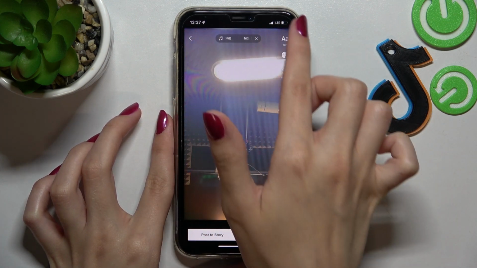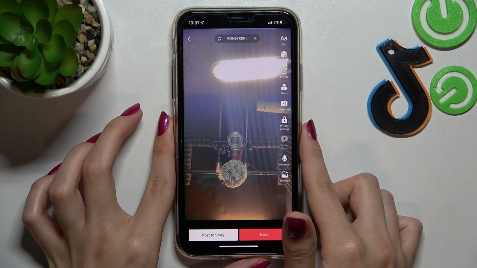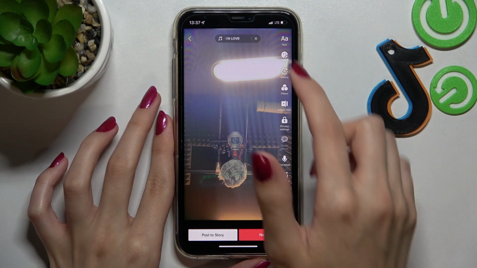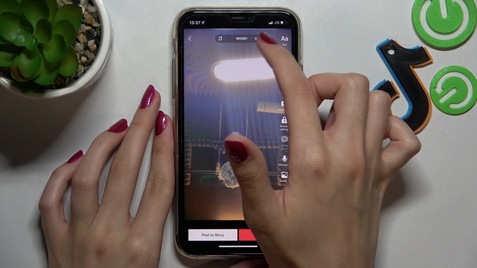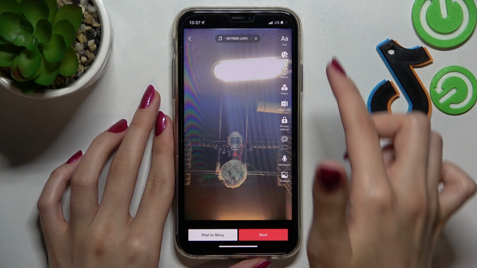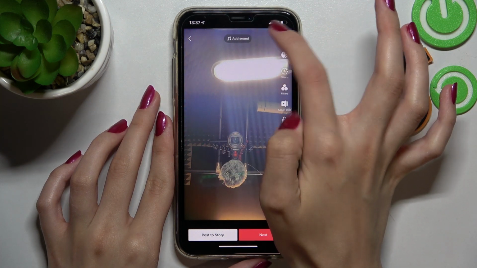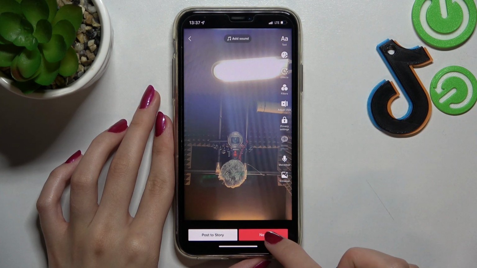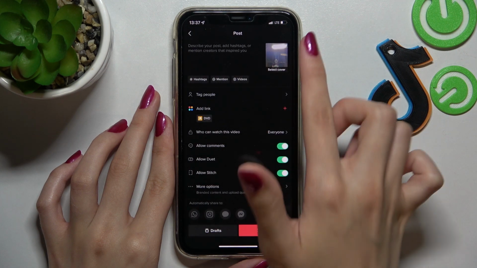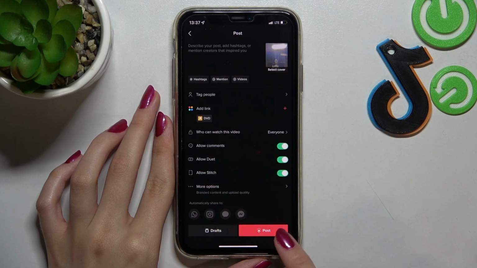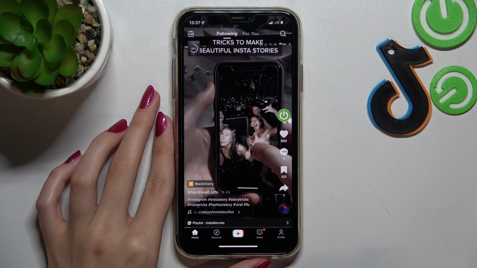And as you can see, a lot of different filters have added sounds with them. So if you want to save this sound, let's tap on the next option, but if you want to disable it, let's tap on the cross opposite. And right now let's tap on the next feature to add this TikTok to the drafts or post it to our TikTok profile page, which I do.